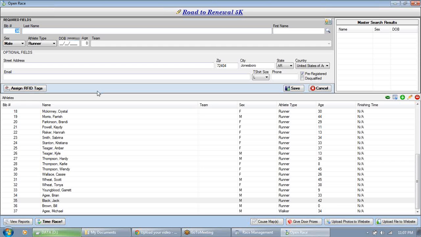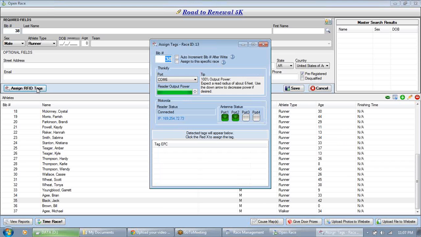Now, of course, if you're using the RFID system, you'll want to have all the tags pre-programmed before race day. If you needed to assign more tags, it's simple, just hit the assign RFID tag, and you just present a tag. You saw there's a video on my YouTube channel where it shows how to write the tags. You can easily program some more tags and hand them to them.